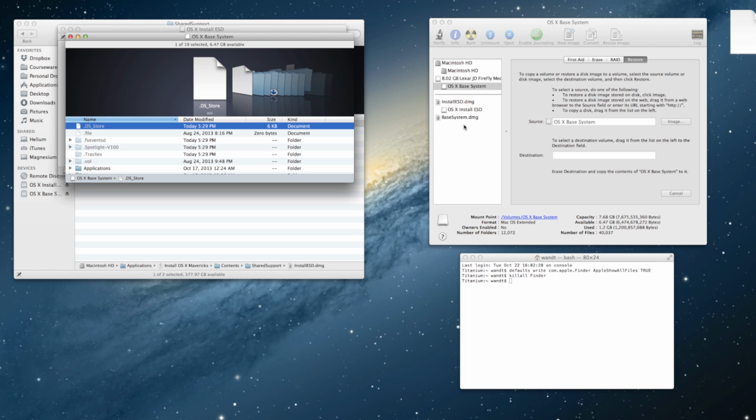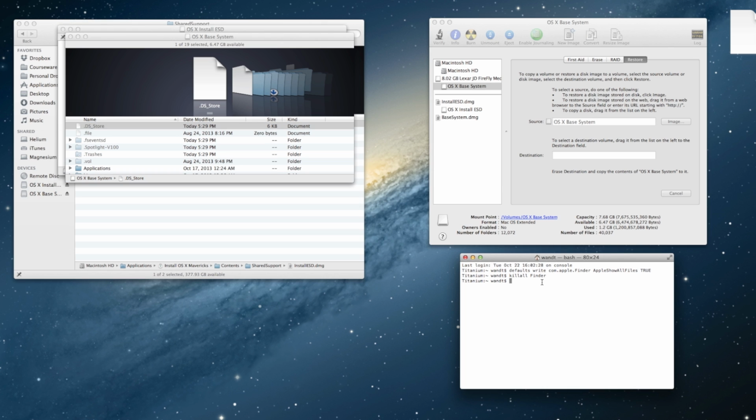At this point, you may wish to hide the hidden system files on your computer. I have put the correct terminal command in the description box of the YouTube video. It requires you to change the previous command from true to false. Then you could type in killall Finder one more time, resetting your Finder and hiding your hidden system files.